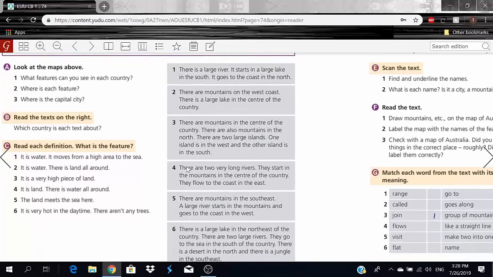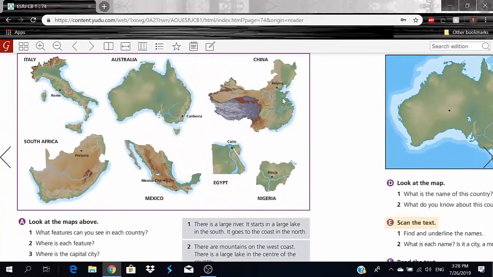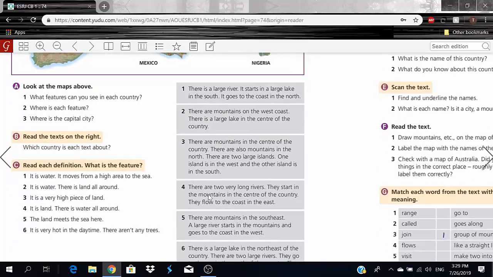Let's see what else. They start in the mountains in the center of the country. They flow to the coast in the east. So as you can see, they flow to the coast in the east. Nigeria does too, but it only has one, okay? Not two. That's why I chose China. And they start from the center, like he said. So China will be number 4.